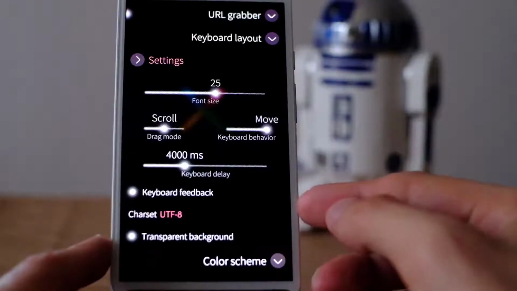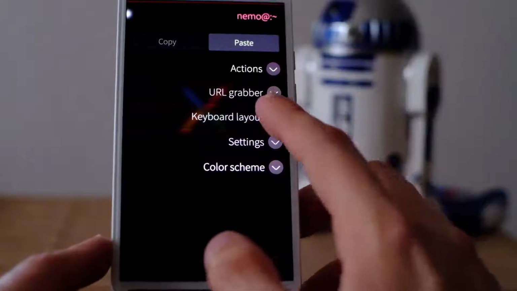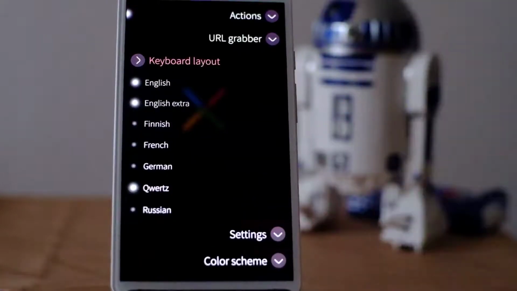As you can see here, there's also the option to change the char set if I'd like to not use UTF-8, but I would recommend using UTF-8. Then you have the keyboard layouts. You can select various different layouts. As you can see, I have several configured here.